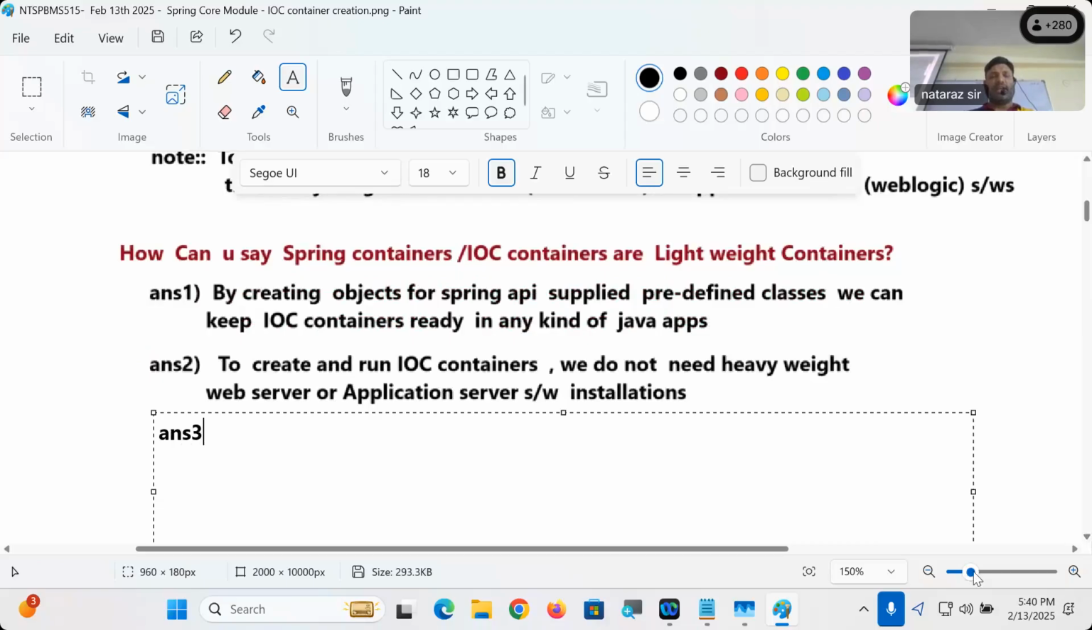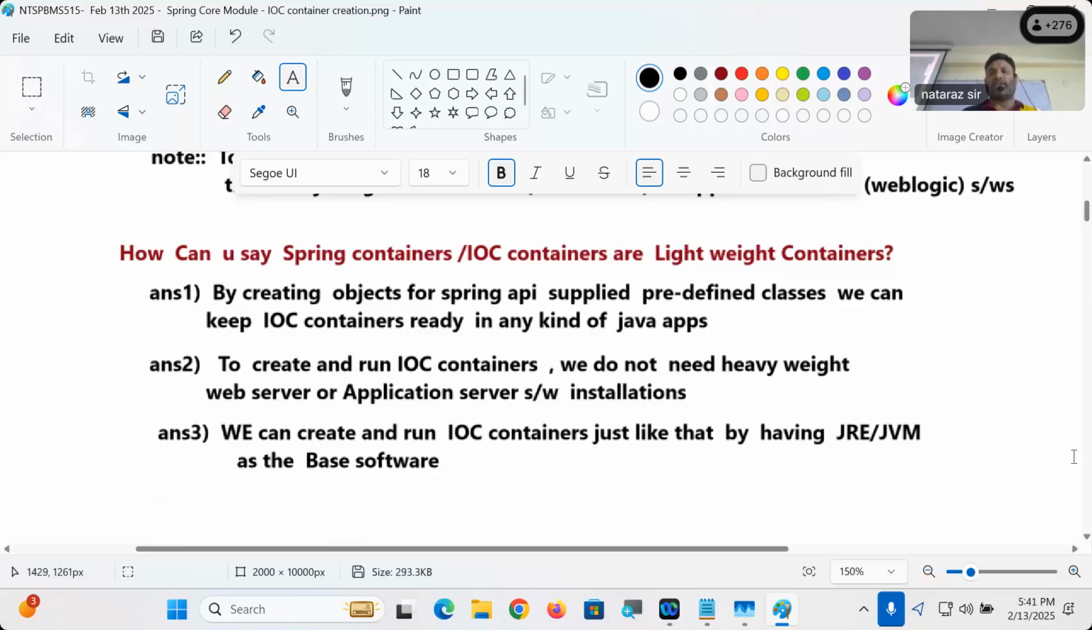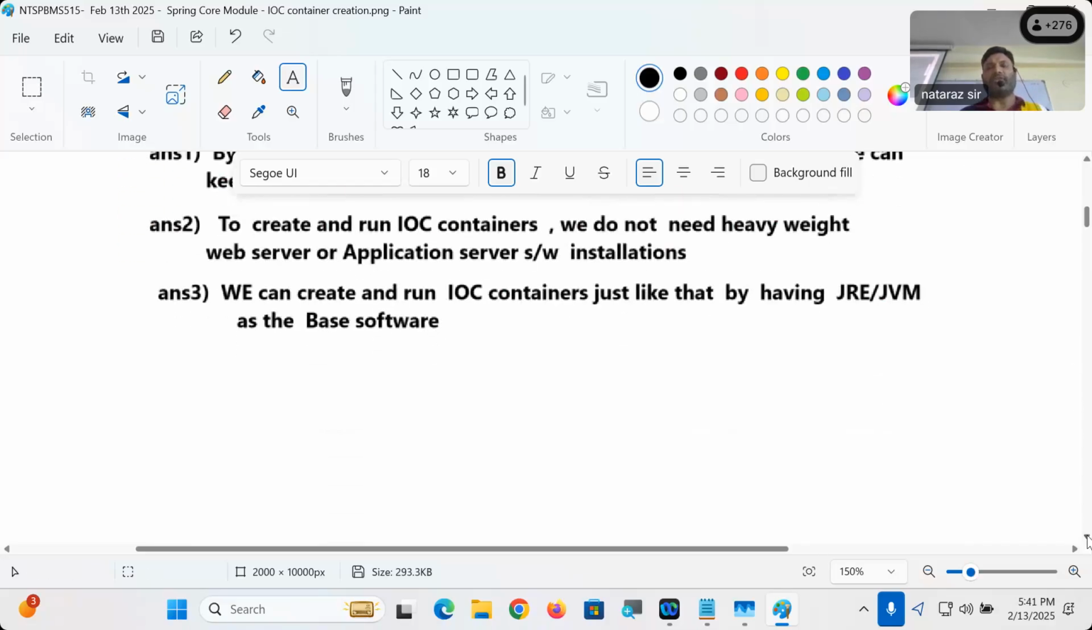We can create and run application or IOC containers. What containers? Container. Just like that, by having JRE or JVM as the base software.